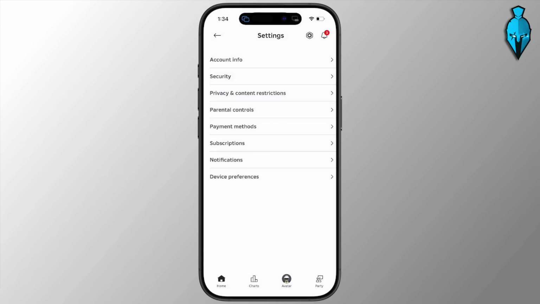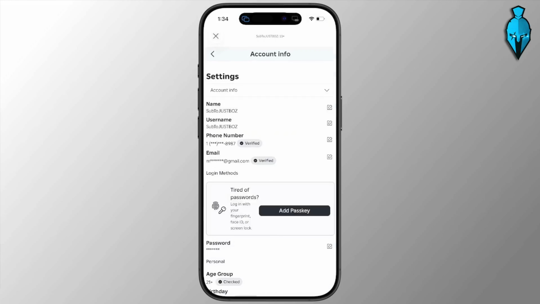Open up settings and then tap account info, and make sure that your email address is verified. If it's not verified, tap verify and check your email to confirm. You should also check your age settings while you're in here. If it says verify my age, go ahead and tap verify my age, and if Roblox gives you that option, just follow the steps. Some games are limited depending on whether your account meets the age requirements.